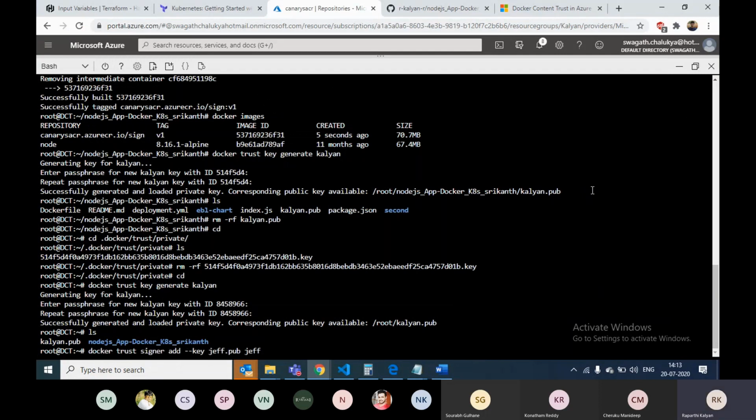So the command goes like this: docker trust signer add, and the key name. Key name is Kalyan, right? So specify the Kalyan and the name of the signer and the repository name of the image.